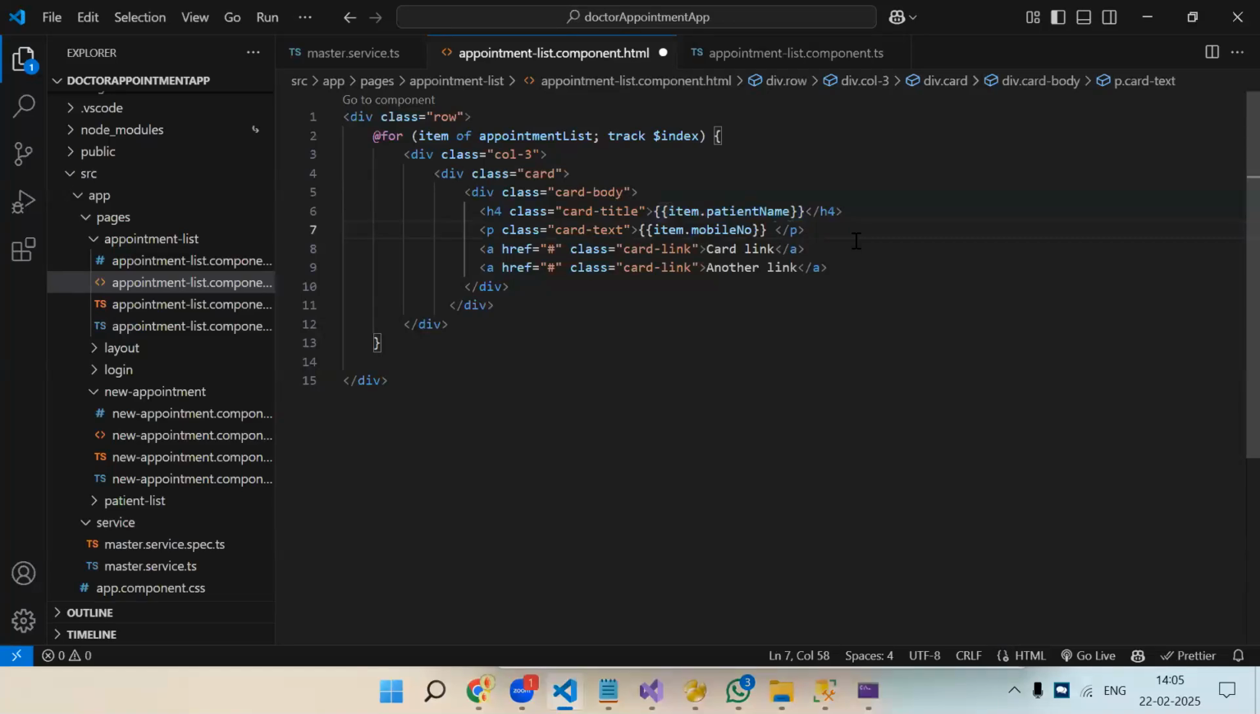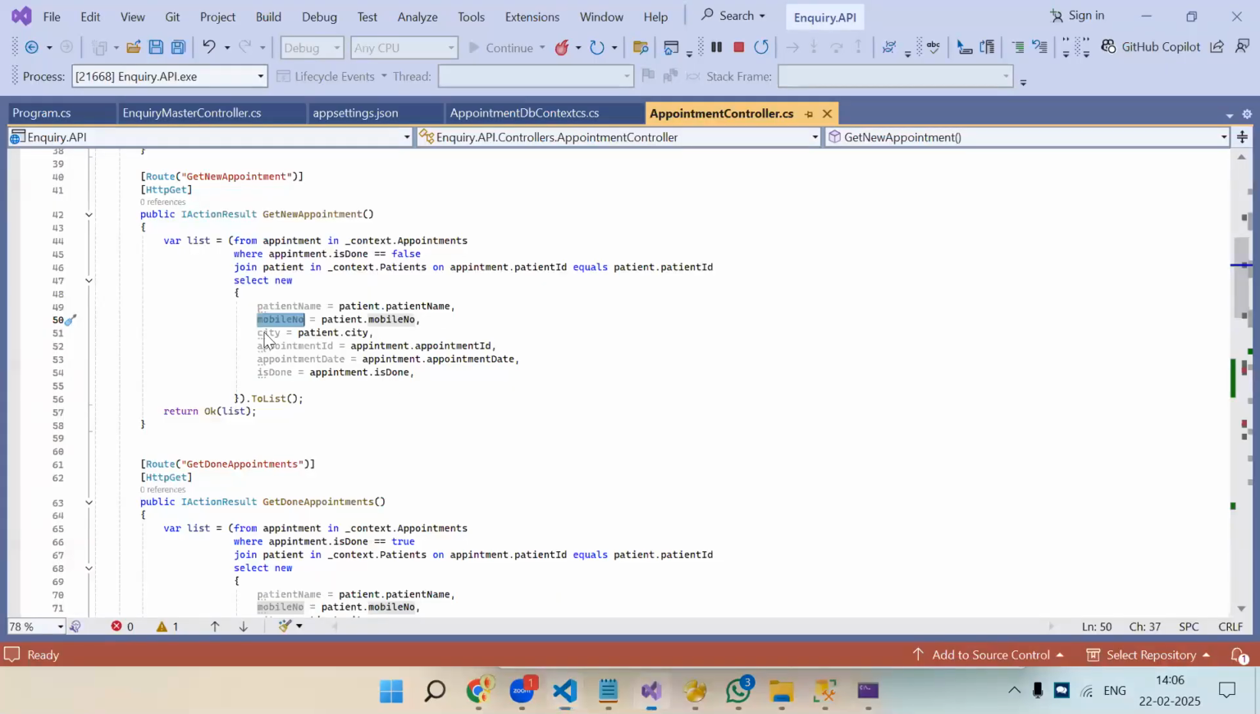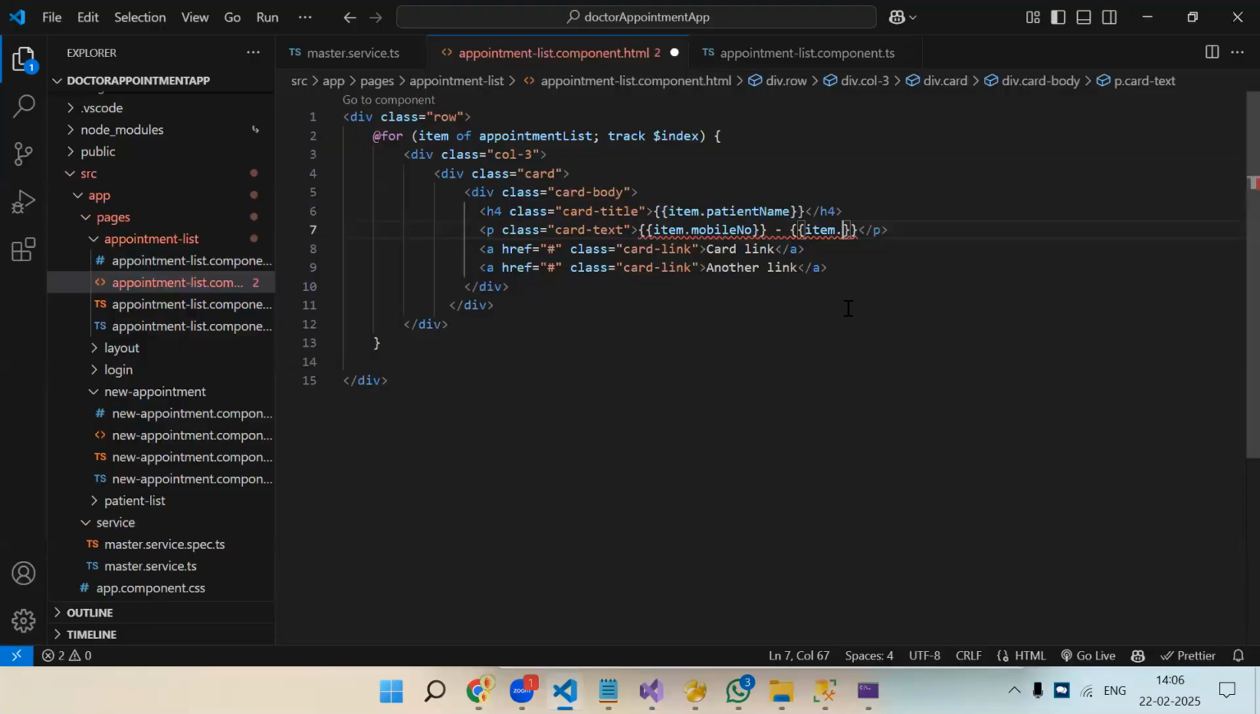After that, we can show city also. Whatever data you are getting from the API, it's not like we need to show all of it. We can show limited information also. And here, again, we have one more functionality, right?